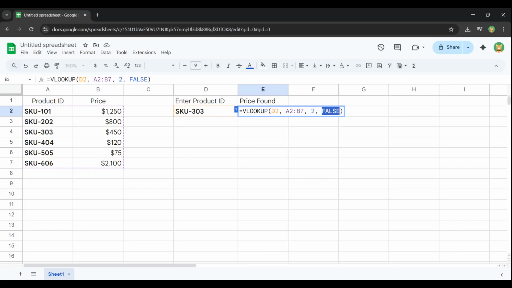Go ahead and press enter. If the ID in D2 exists in your list, the correct price will pop right into E2.